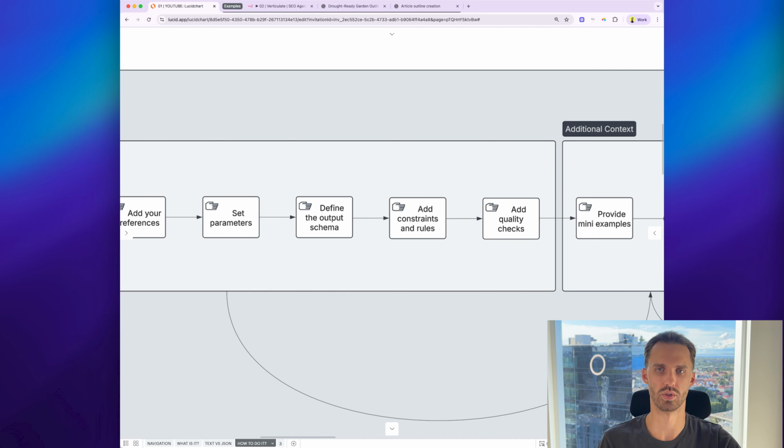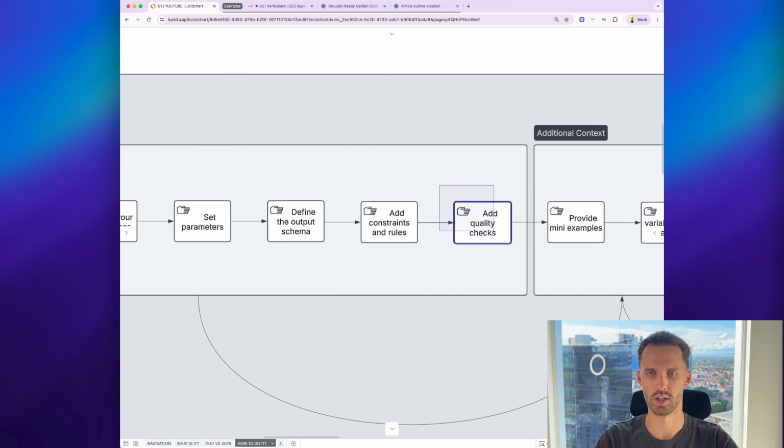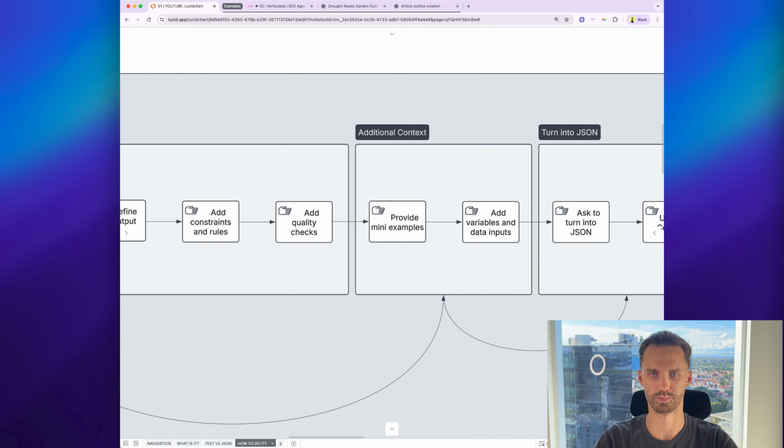So the AI would go over all of the output that it has generated and then see if it has followed all the requirements that you have set. And I will show you an example right after I go through this to see how it works.